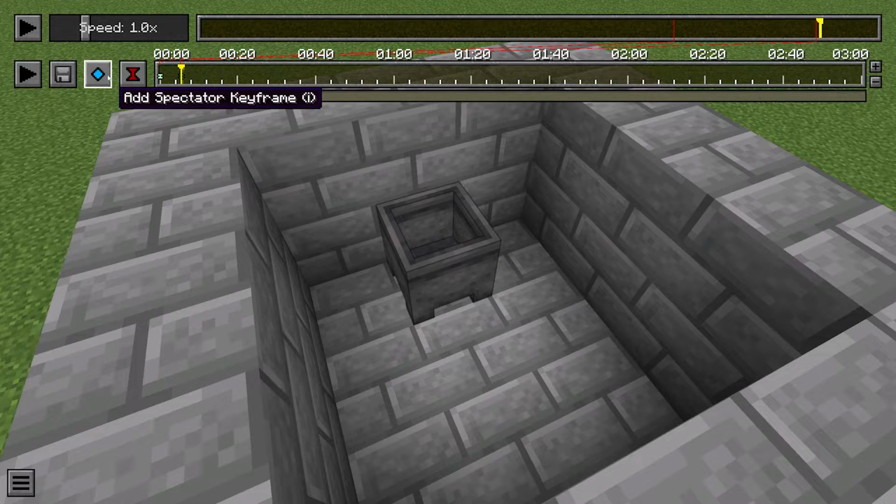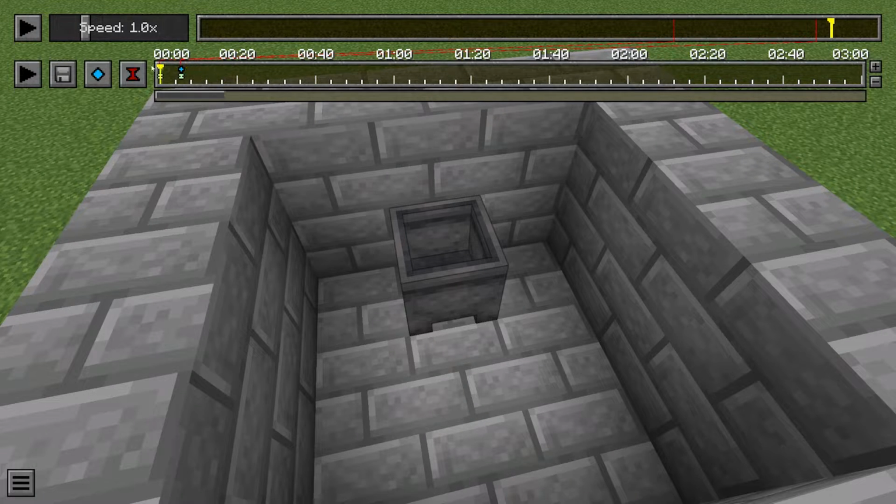Now at that same spot, we're gonna add a spectator keyframe. And then after we do that, we're going to drag it all the way to the beginning and add another spectator keyframe. And what that does is during this time length here, it is going to track the camera, our POV in Minecraft. So now that we've done that, we're all good to go. Hit render camera path.